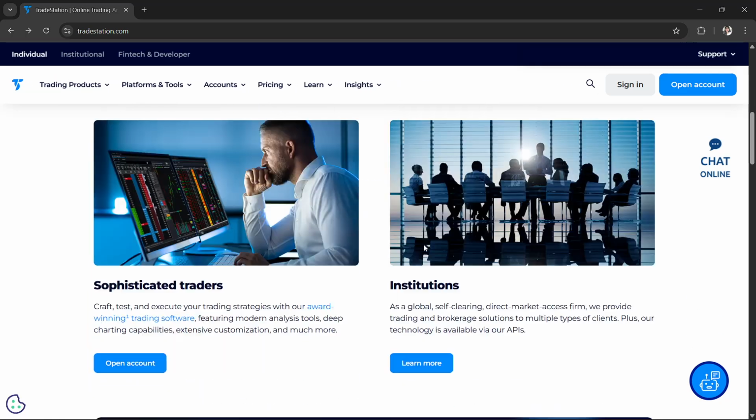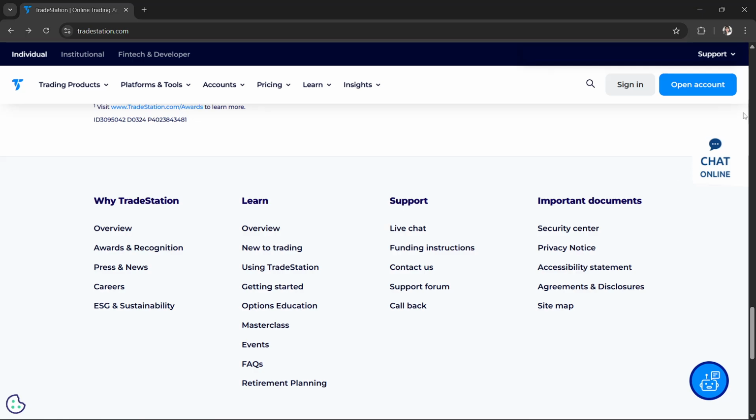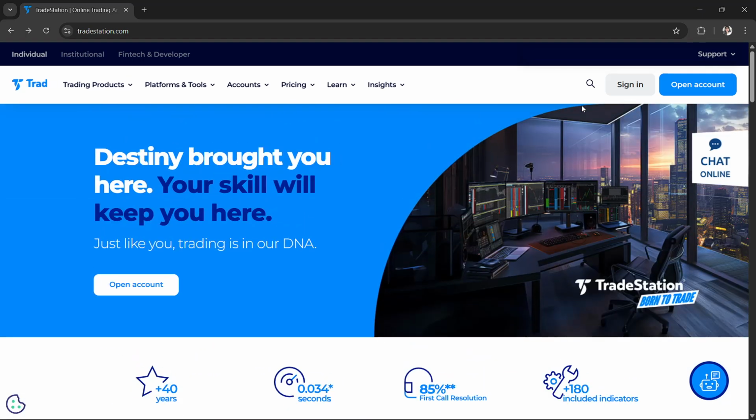So once you see that, you will just have to click that option there, and then once you click that, you will fill in your personal information such as your name, your email, your phone number, and country, and then you will just have to create a username and password for your demo account.